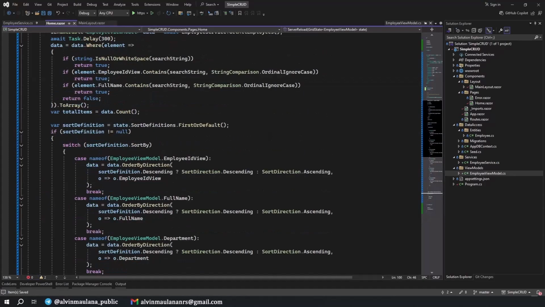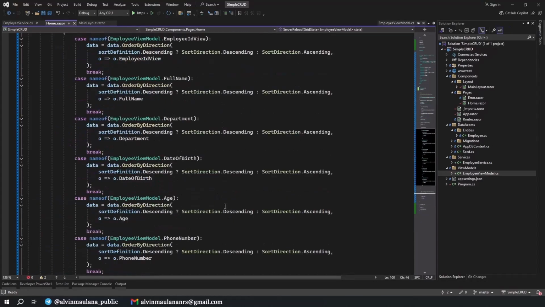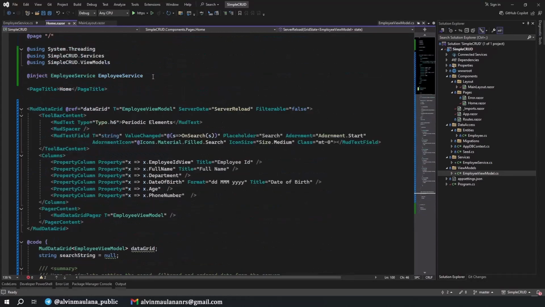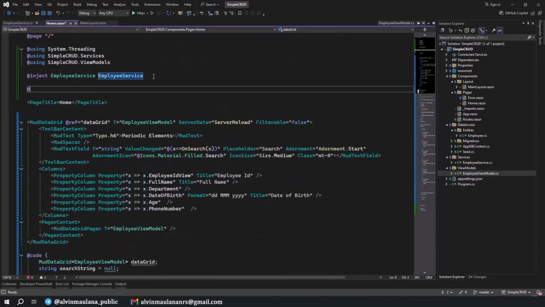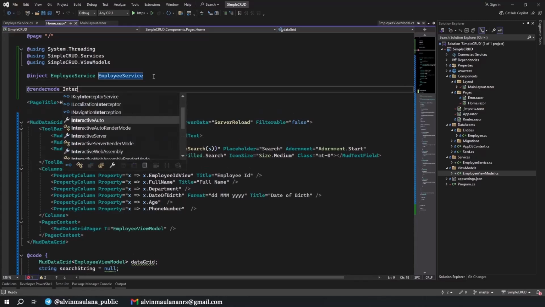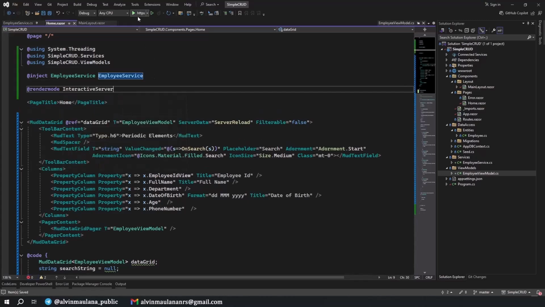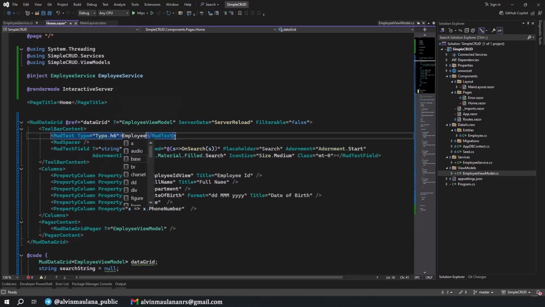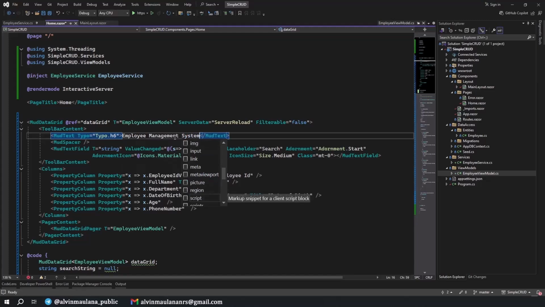Okay, nice, should be fine. And then we need to have a render mode in here. Render mode is interactive server. And maybe this one we temporarily change it to employee management system. And then now we're able to start and view the result of our code.